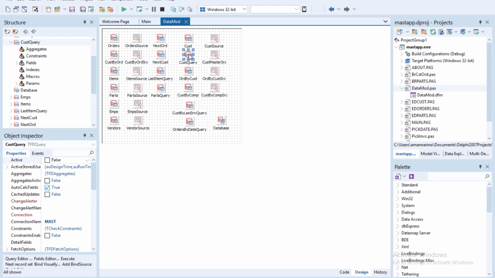So that's how easy it is to migrate off of the BDE to use FireDAC by just running the refine utility. So all of this is great.